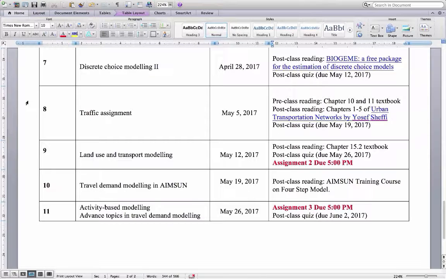We will learn how to develop different components of a travel demand model in AIMSUN. Therefore, there will be a post-class reading from the AIMSUN tutorial that will help you with assignment 3. And in the last week, we will cover some advanced topics on travel demand modeling, including activity-based models, and some advanced topics on discrete choice modeling. And there will be a post-class quiz due 2 weeks from the lecture date, and also assignment 3 will be due 5 p.m. on May 26.